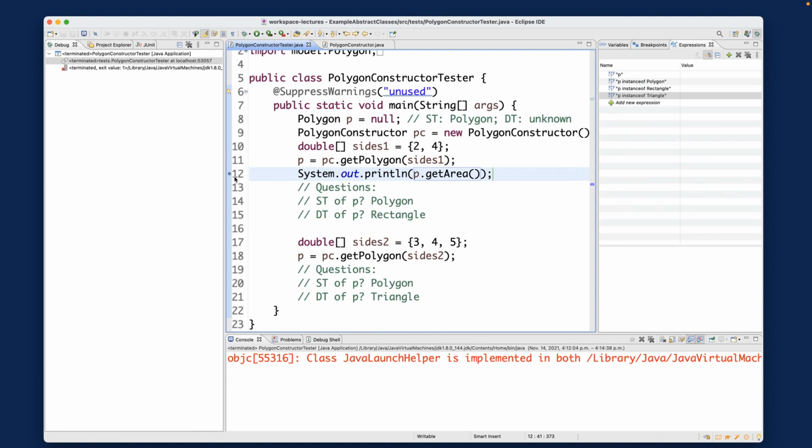Okay, so now you can see the breakpoint set in line number 12 over here. We know that after this assignment, P's dynamic type is going to be rectangle. So that means because of dynamic binding, P.getArea should really invoke the version corresponding to the dynamic type, which is rectangle.